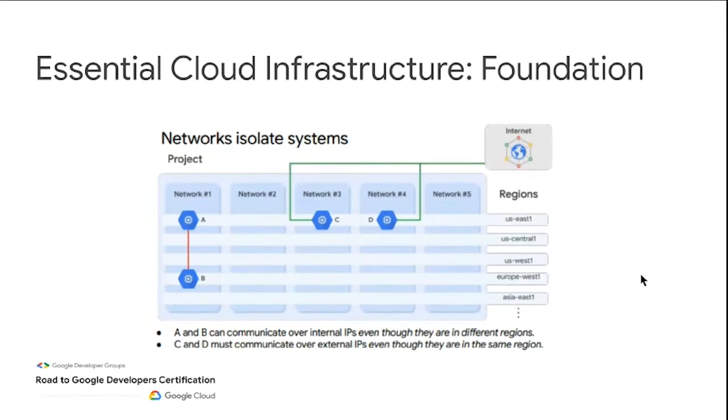In your project, you can have multiple networks. And in those networks, no matter where your nodes are located, in which region, in which zone, if they are in the same network, it is said that they can see each other. This means that they can ping each other, they can send traffic to each other, and they can basically see each other in the network.